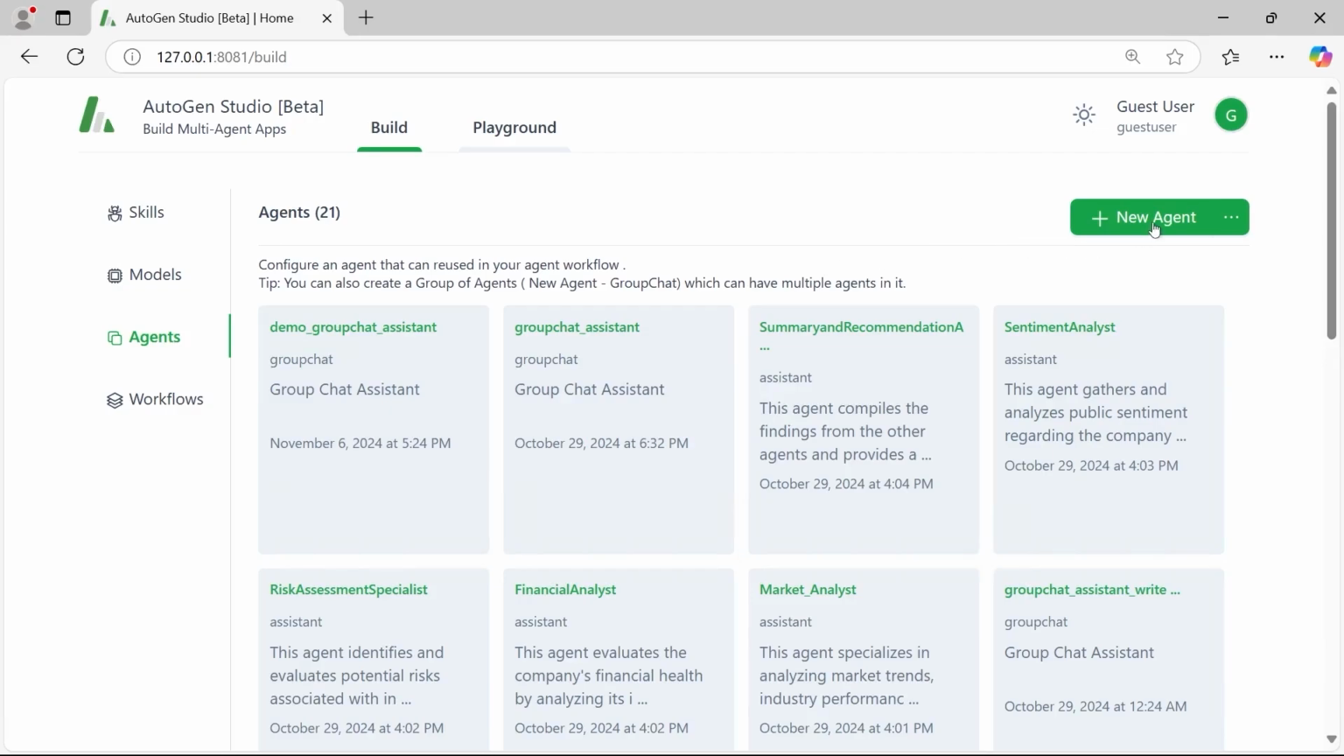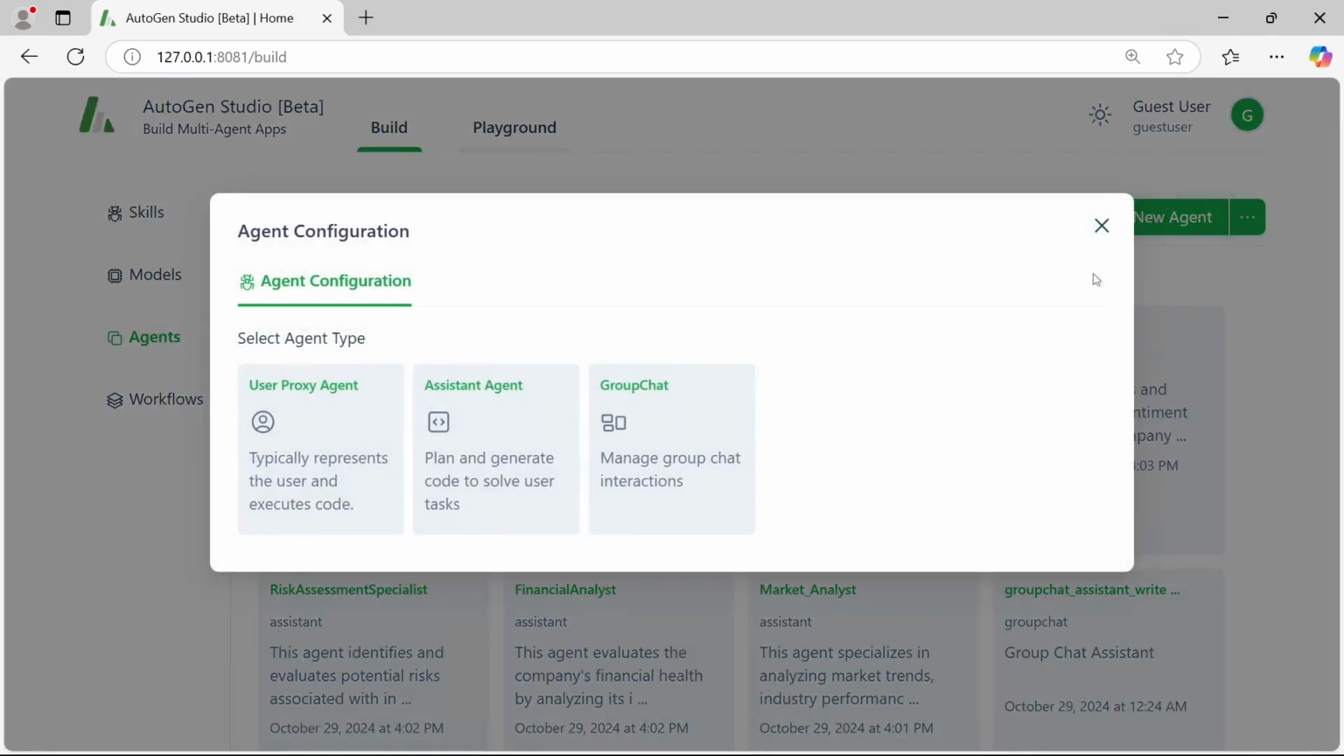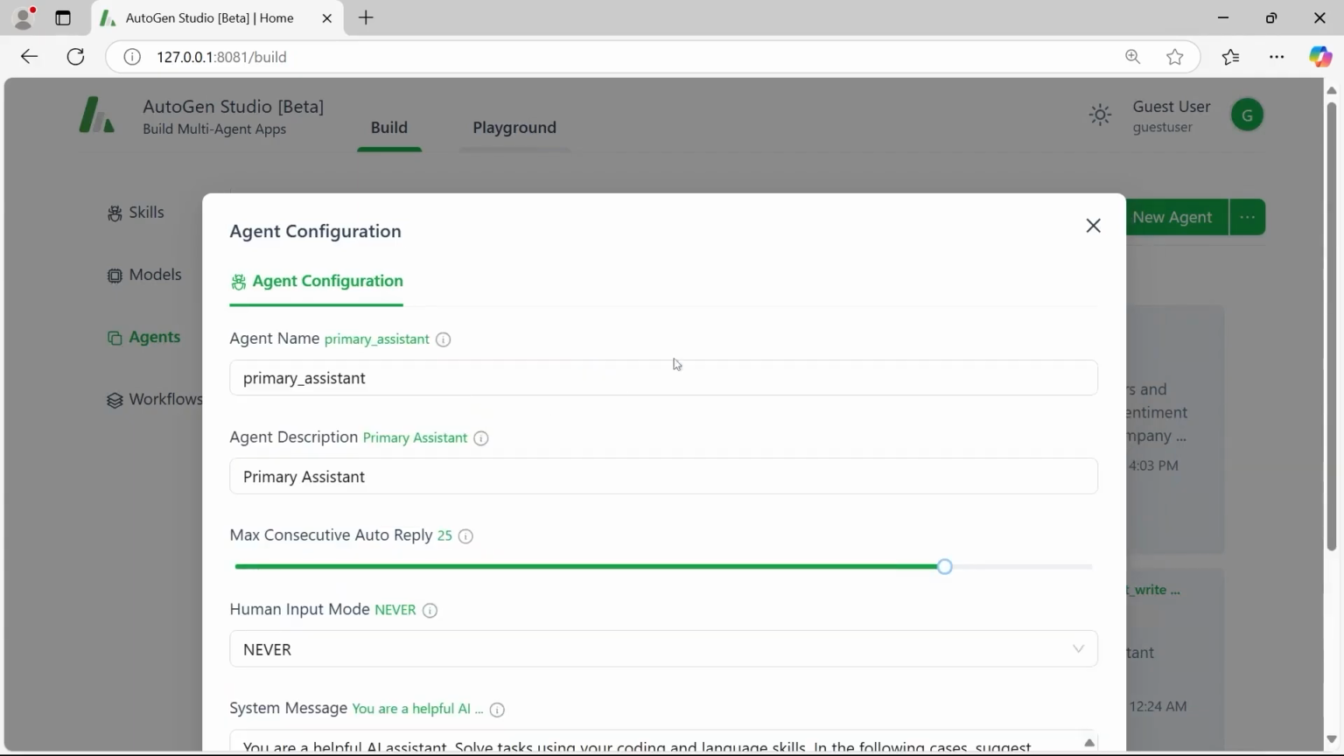How do we do this? Well, we click on New Agent. We see that we have different configuration options here. As far as I remember, we had a user proxy agent. So this user proxy agent comes pre-created by default. So there's no need to create it. What we can create are assistant agents and group chat agents. Let's see what the assistant agent is about.